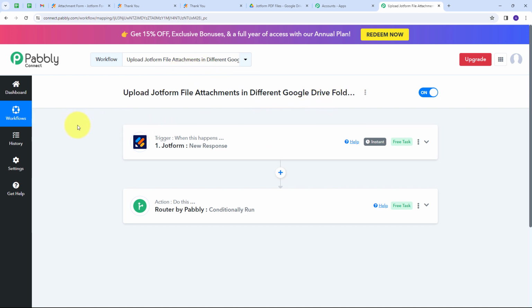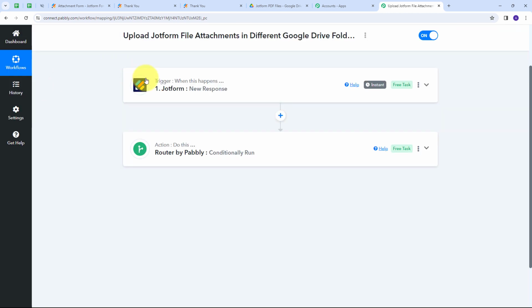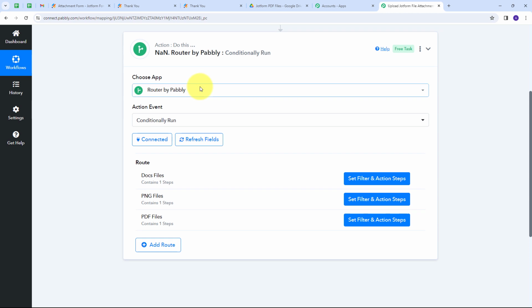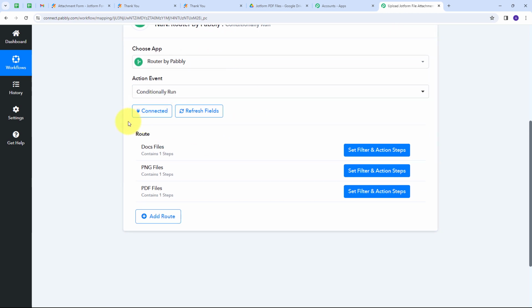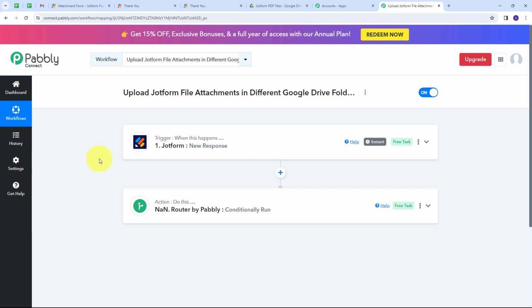Now let's summarize what we did here. First I set up my trigger, and my trigger application was Jotform and my trigger event was new response. Then I set up my actions tab, and in my actions tab I used Router. By using Router by Pabbly, I created different routes on the basis of my condition, and whenever I receive file attachments in different formats, then automatically I'm going to save those files in different Google Drive folders. So this is how I have successfully created this workflow, and you can also create this workflow by following all the steps that I did in my workflow.